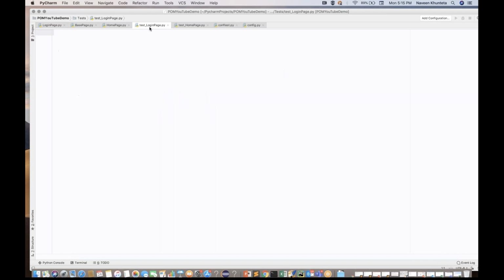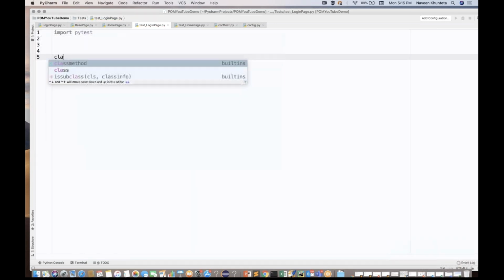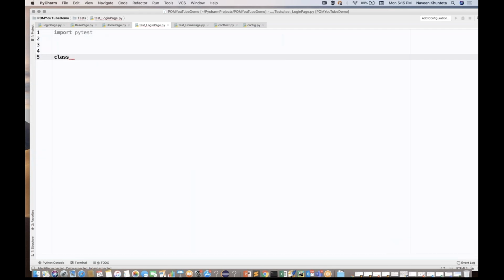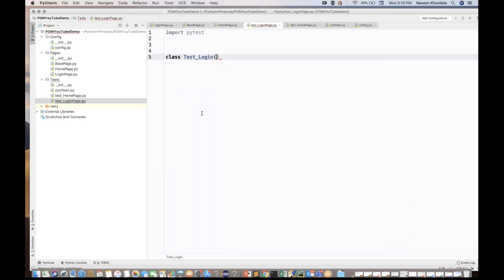I'll quickly go to my test_login_page.py now, and here we have to write our test cases. So first thing, we have to import pytest over here, and we will write a class. This is my Test_Login class, right guys? Now you can apply that particular conftest fixture directly in this class, or you can create a base test class also.